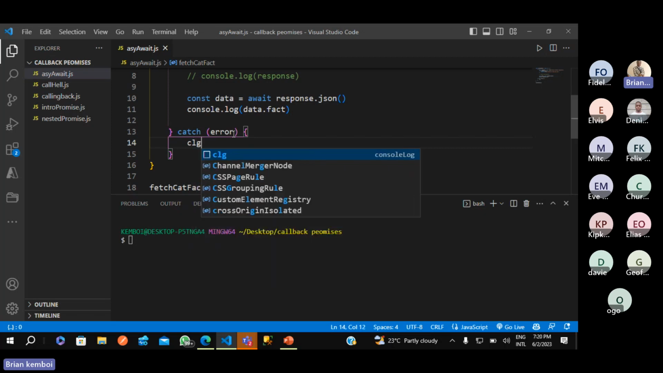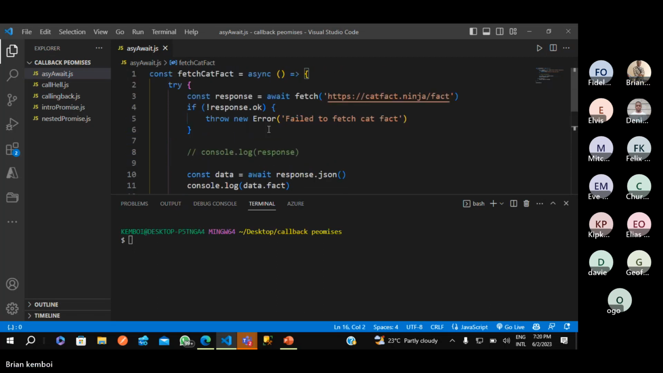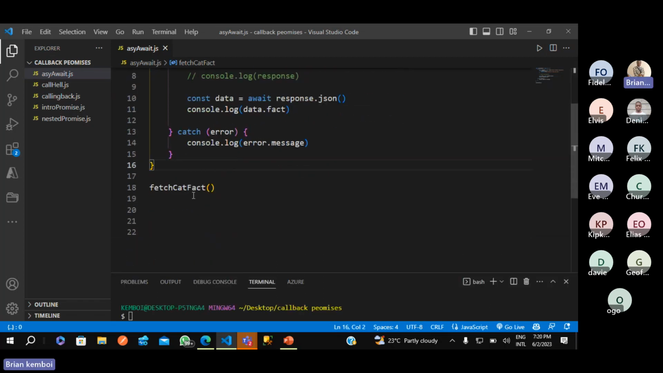So console.log, maybe error message. That's the message we had given earlier, so that way we define what happens if the response is not okay. So error.message. Okay. Let me check if we're having any syntax issue. I think everything is sorted.